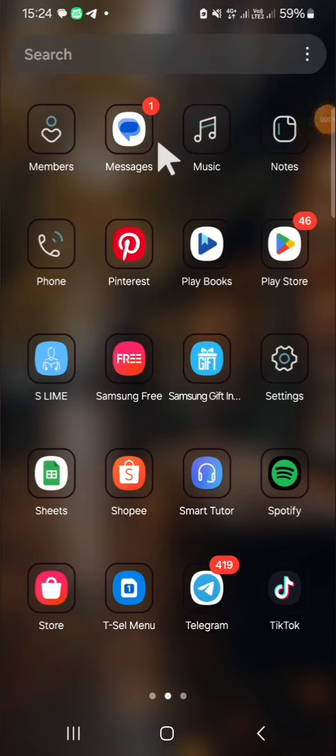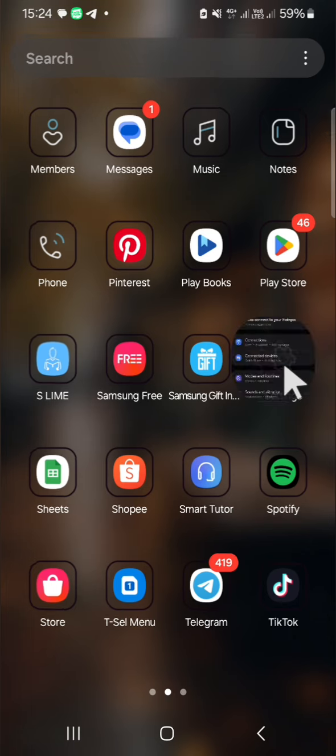In today's video, I'm going to show you how you can change device name on Samsung Galaxy phone. Okay, let's get into it. First things first, let's just open up our settings application.